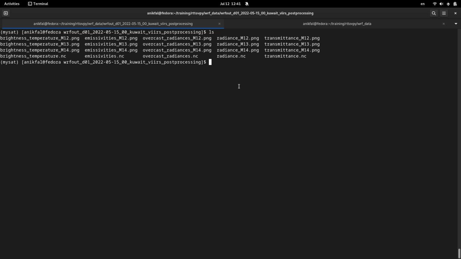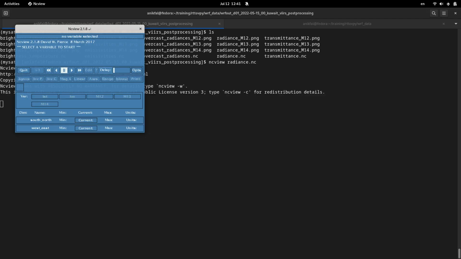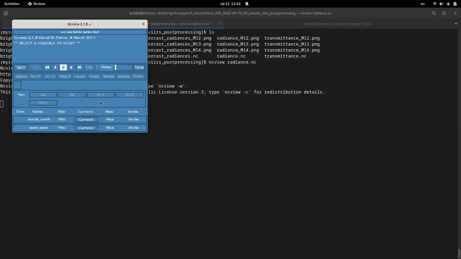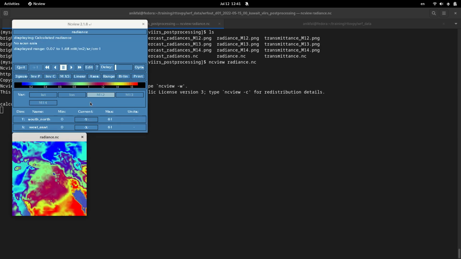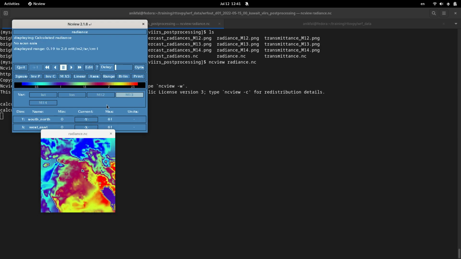What does this netcdf file contain? Let me open one of them. Let's say radiances, and see. Inside radiances, you can see that we have three variables: M12, M13, and M14. They actually correspond to the channels that we specified in our name list.